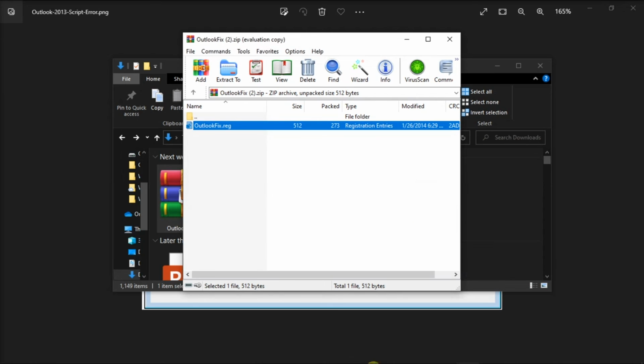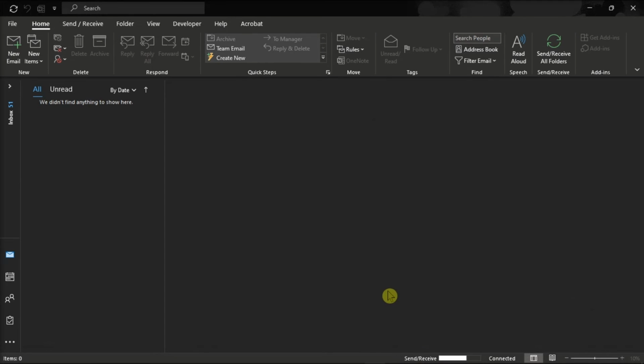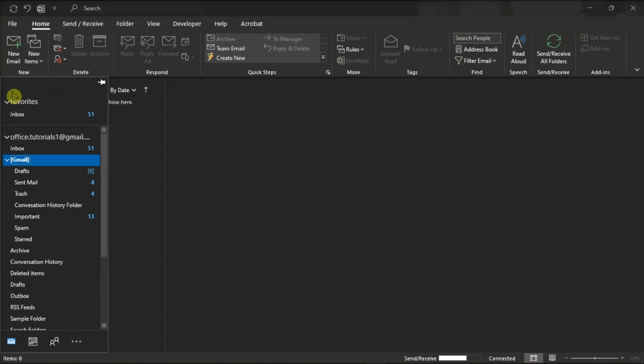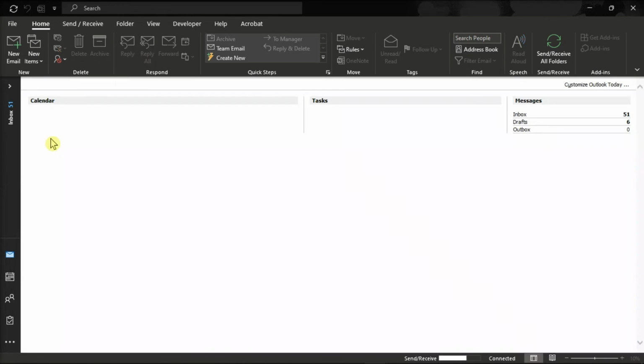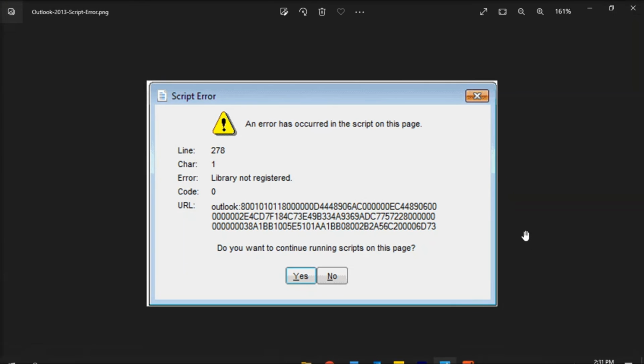Once done, open the Microsoft Outlook, select personal folders or use any other method to access the Outlook Today screen, and the error should no longer appear. So thus, you can resolve this problem in the Microsoft Outlook.